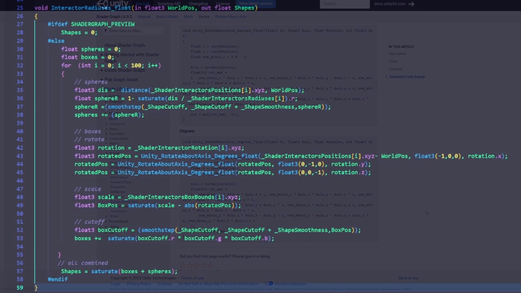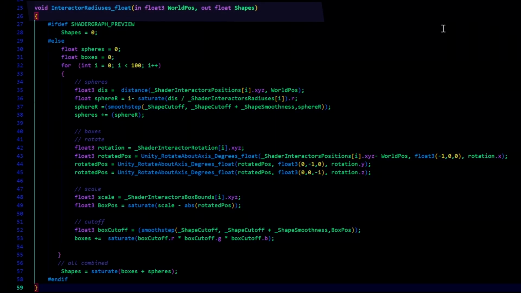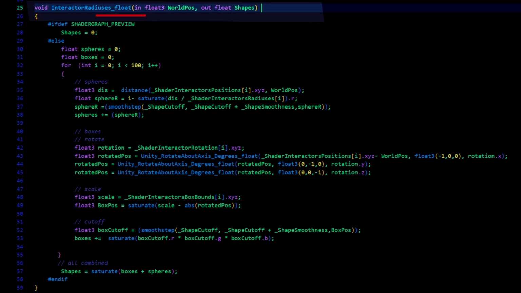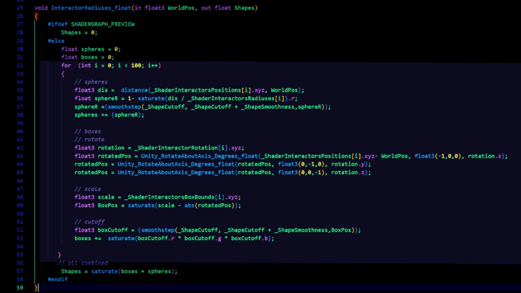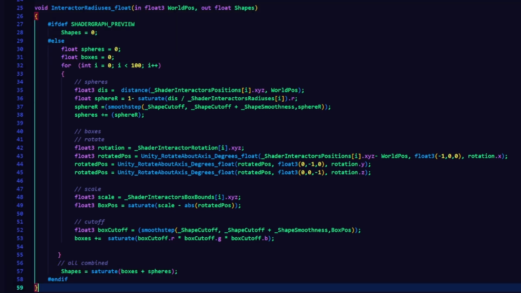Here is the function we will call in the custom function node, interactor radiuses. With these custom node files you need to add _float to the name of the function, so it knows the position. It takes in the world position and outputs the combined shapes of the interactors. In the main body of the code we loop over the 100 max limit, calculating the same stuff that was done in nodes before, and all of those nodes are now just a few lines of code.